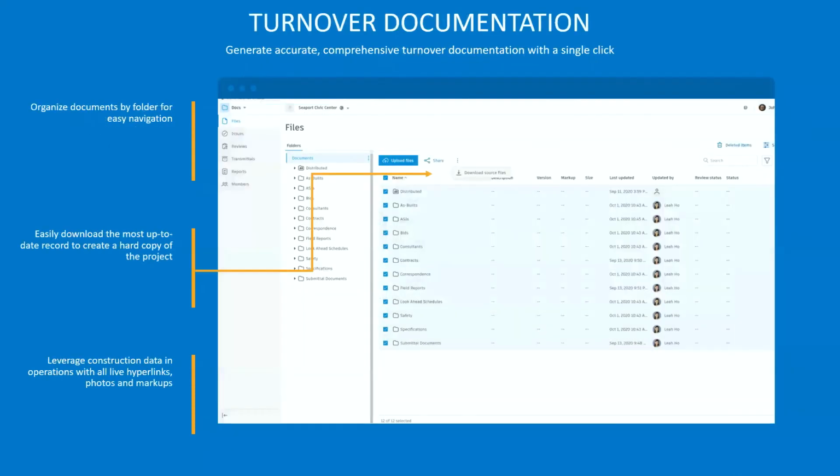Following on, in terms of turning over that documentation, as I said, you can generate accurate, comprehensive turnover documentation with basically a single click. All of that information and data is captured within the project. You can easily bundle it up and hand it over at the end or at milestones. It's easily downloadable by whoever you've sent it to. Those data records can create, if required, a hard copy of the project.